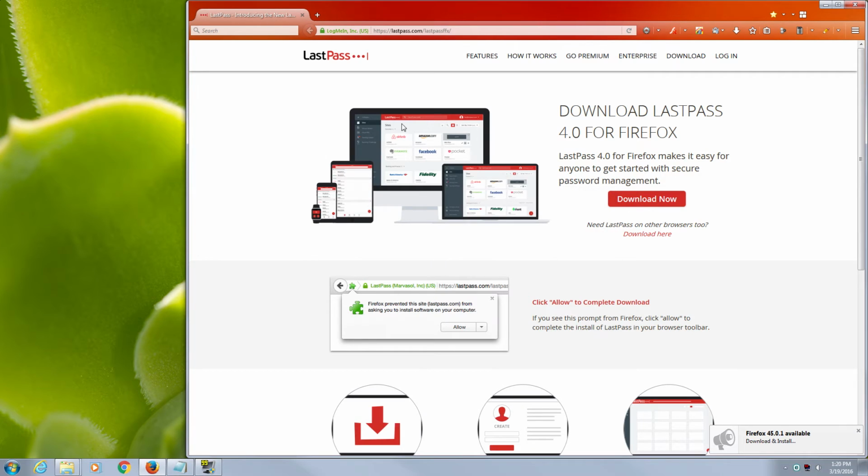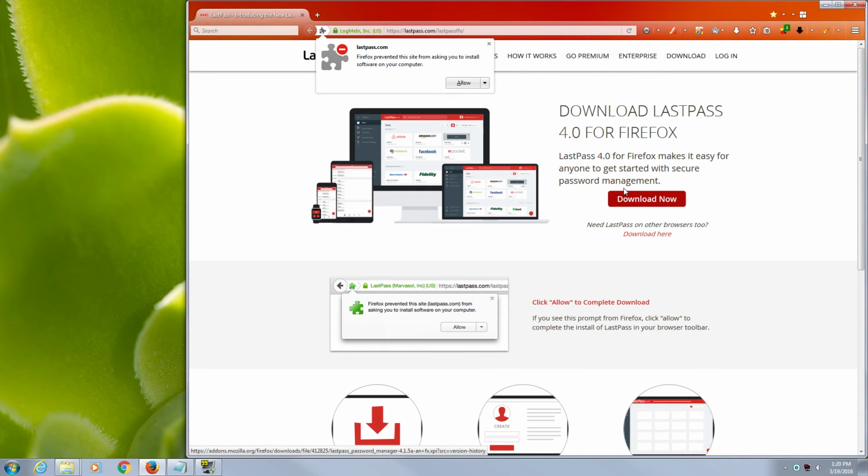Okay, so now LastPass has opened Firefox, which is my default browser, and it wants to install a plugin here, download LastPass 4 for Firefox. So I'm just going to click download now, and then allow. It's going to download, then I'm going to install it. Okay, so install. It'll take a few seconds. Okay, LastPass has been successfully installed.